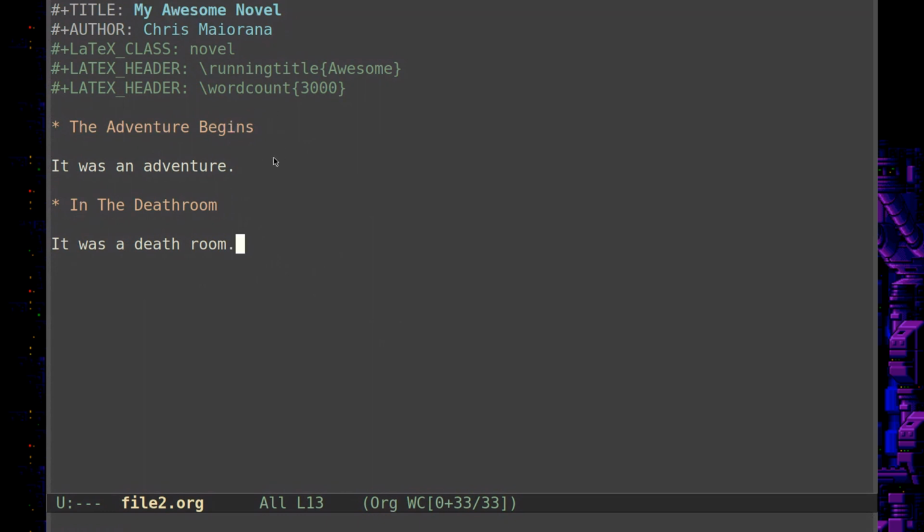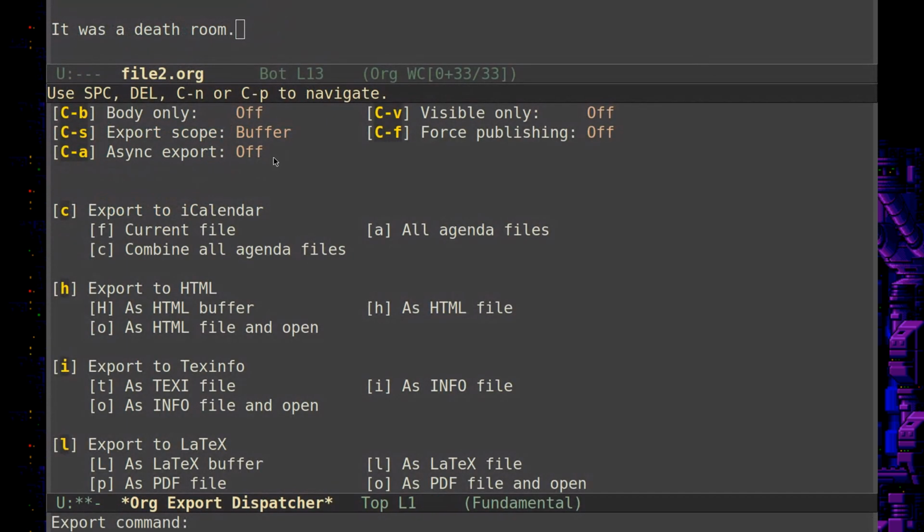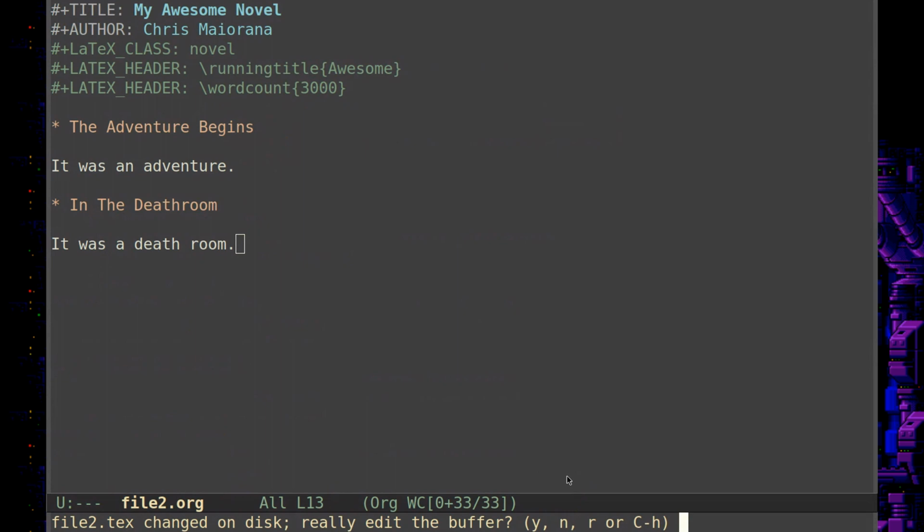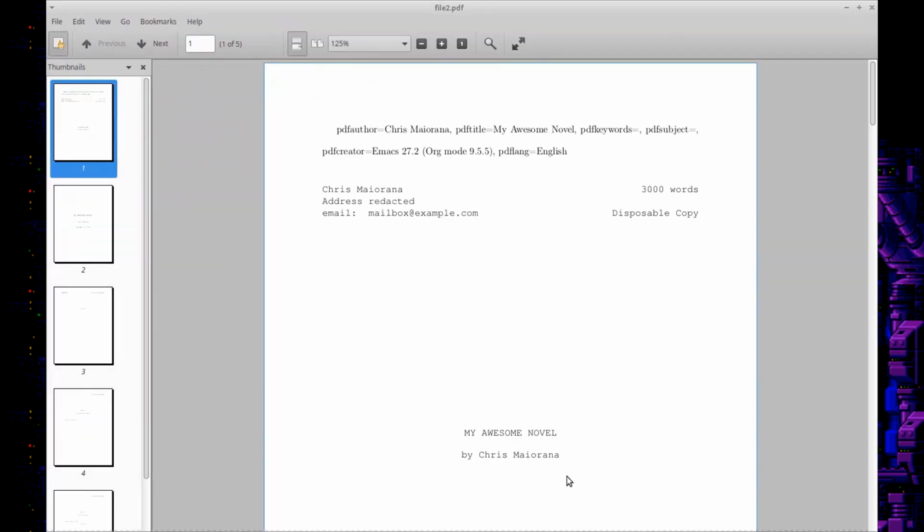So let me show you how this, first of all, doesn't work. So let's Control C, Control E to export. I'm going to choose LaTeX, and we're going to do O for as PDF file and open. So click that. I've already edited this buffer, so let's just click to save it again. So it creates the tex file, and then it sends it to PDF.